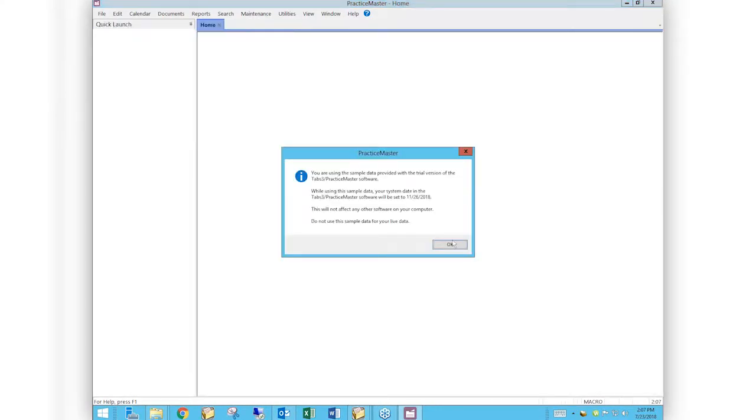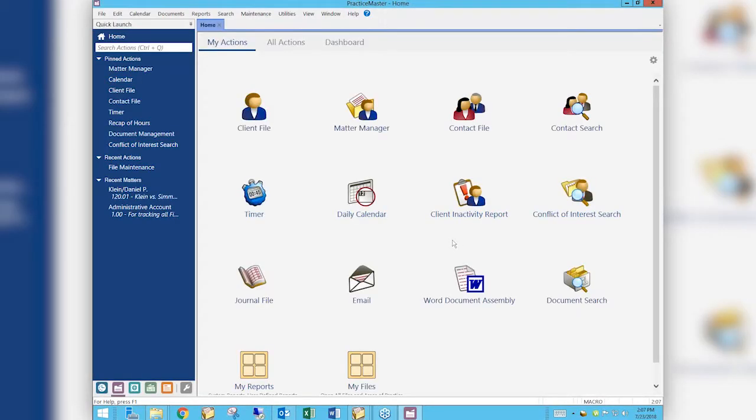And you'll find as you get into the program that the entire look and feel has taken a big step forward. The icons are now scalable, meaning that they get bigger and smaller depending on the size of your screen. The font is larger and will also in certain instances scale. We have things over here of your pinned actions. You can take as many things as you want and put them over here. You can see the things you've done most recently. You can see your most recent matters.